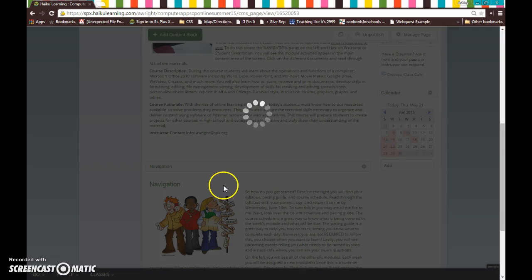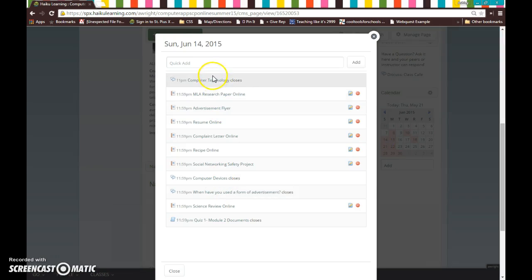If we go to the 14th, now we see everything that's due on the 14th. The computer technology discussion board is going to close, it's due. The MLA research paper is due, advertisement flyer, resume, complaint letter, recipe, the social networking safety project, computer devices discussion forum, advertisement discussion forum, science review, and quiz 1. All of these things are due on the 14th at the latest.